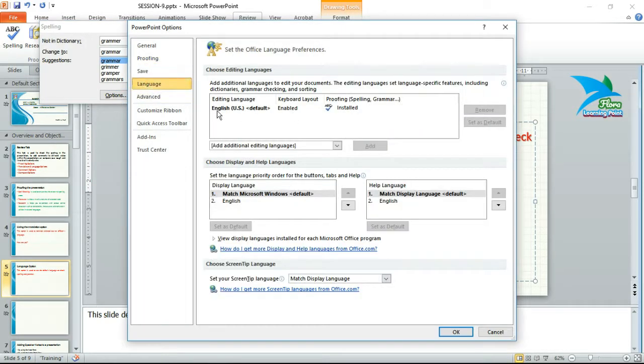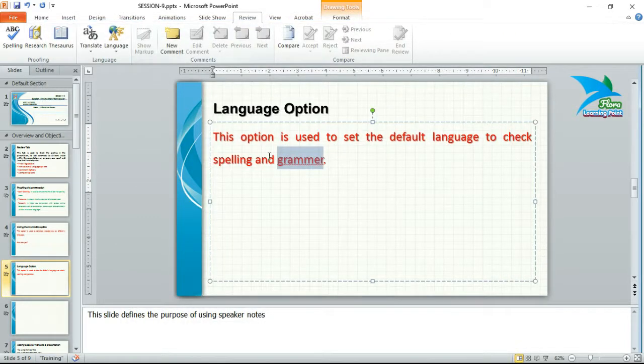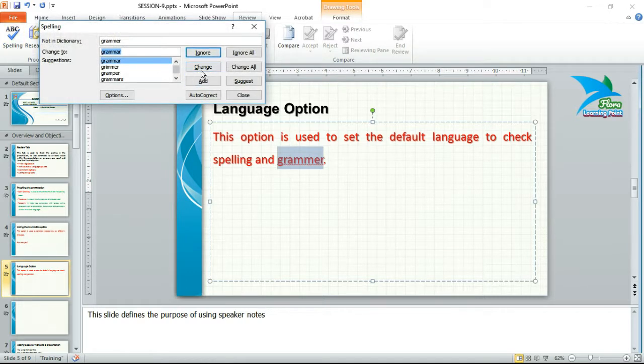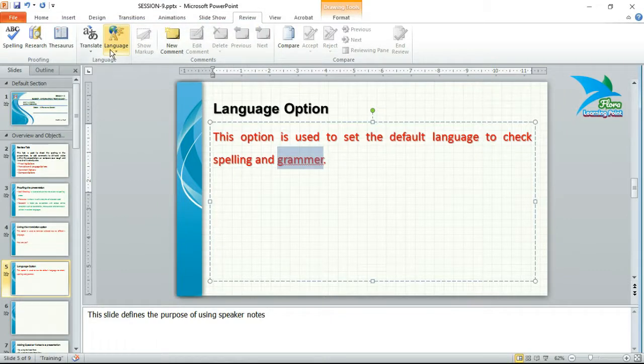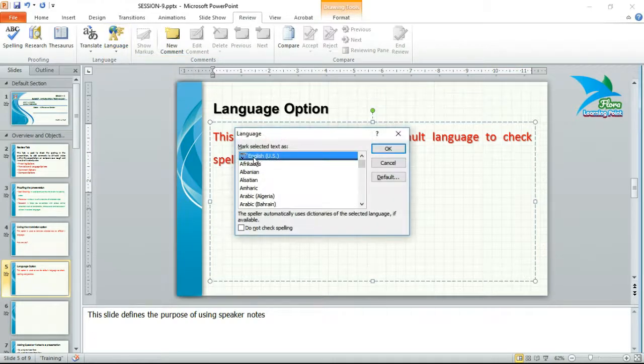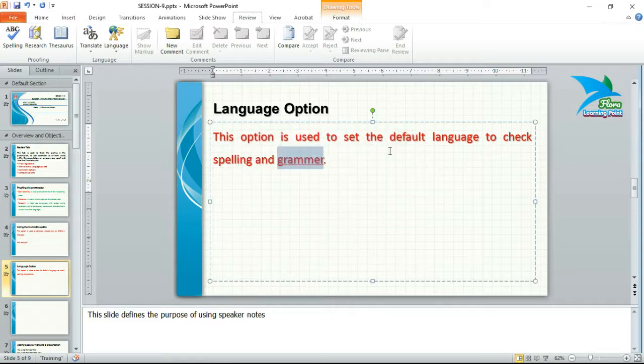For example, when you click on the option button, here you can check the default language is English US that we are using on our computer. And if you want to make some changes in that language for grammar checking, then you have to click on language option, then set proofing language. By default it is English US, and you can also select any other language that you want to use. For example, if you want to use Chinese, then click on this one and check this one.